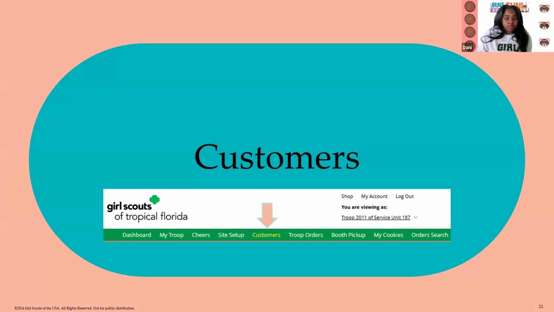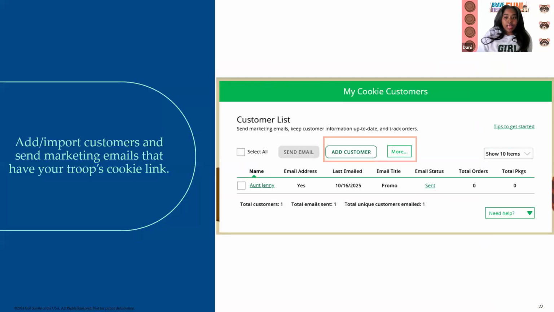Now let's talk about the customer page for the troop cookie site. The customer page is where your troop can add customer information to their list and send emails through the troop's cookie site. Troops can add customers individually by clicking the Add Customer button, enter the details, and click Add Customer, or you can import customers under the More button.